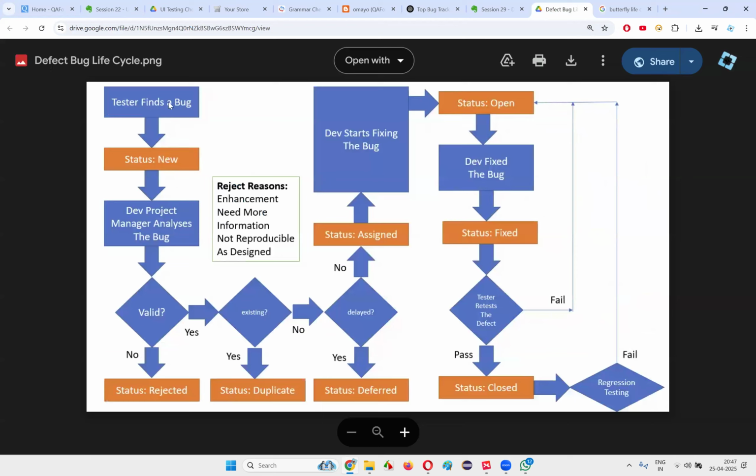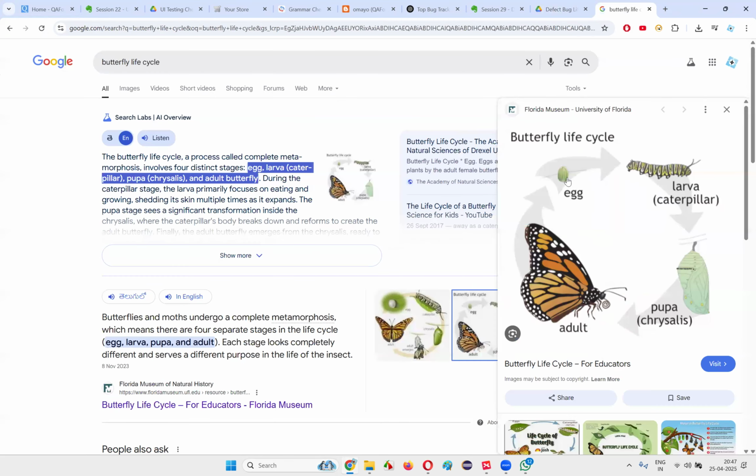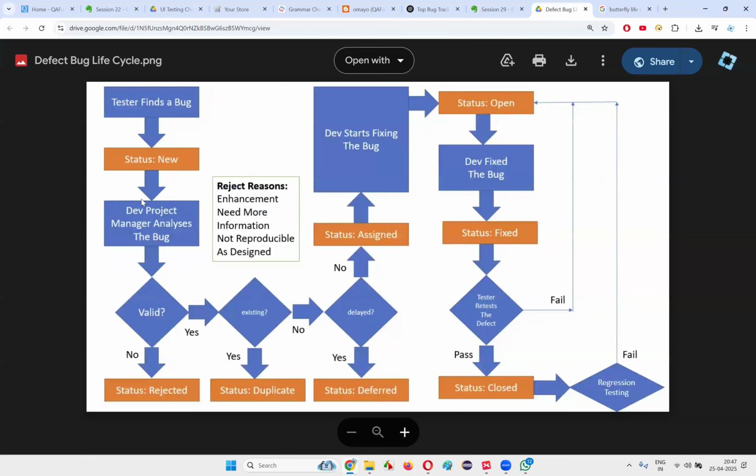So when a tester finds a particular defect, it has a state. Here the butterfly has the egg state, then the larva state, then the pupa state, then the adult state. These are butterfly states. Similarly, a defect also goes through different states. What will the first state of the bug be, guys? The first state of the bug will be the new state.